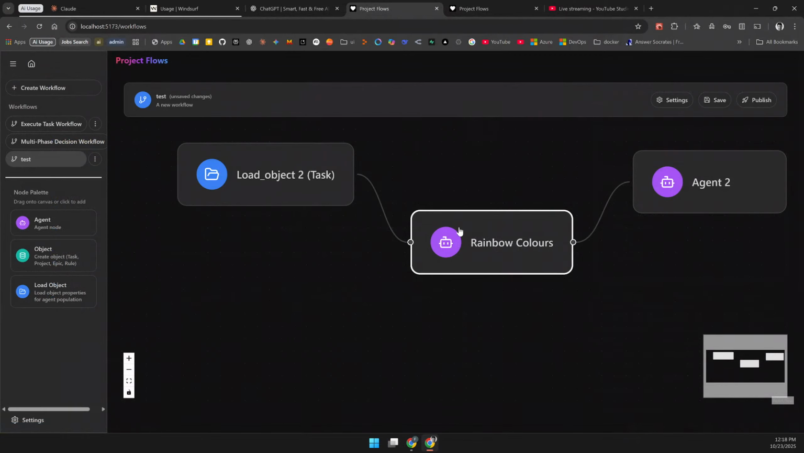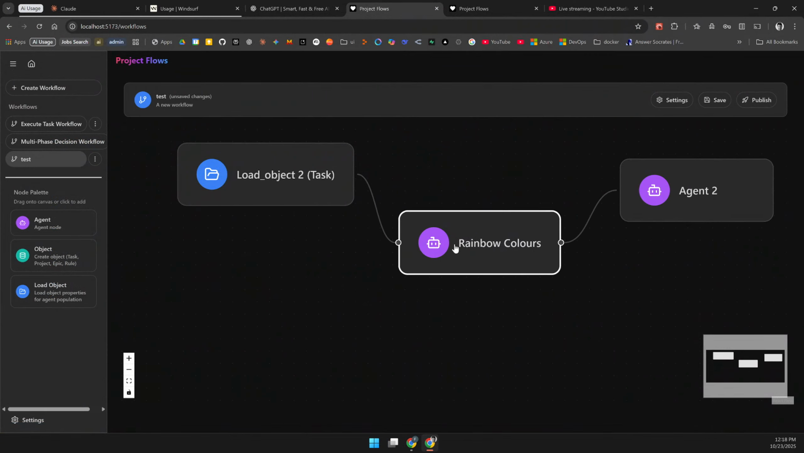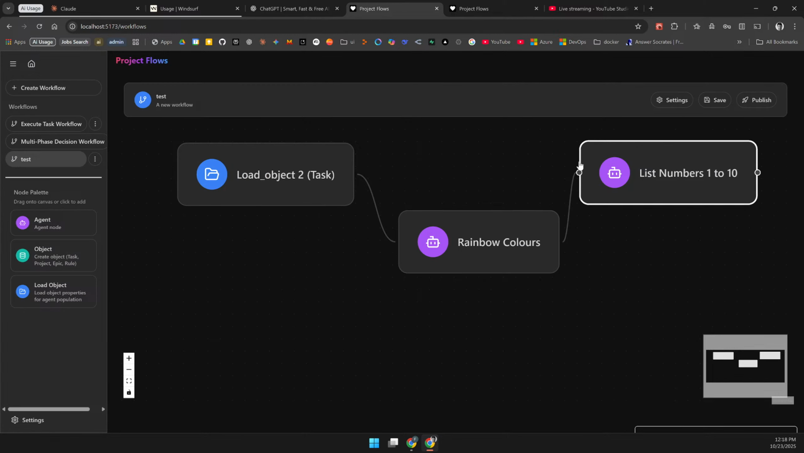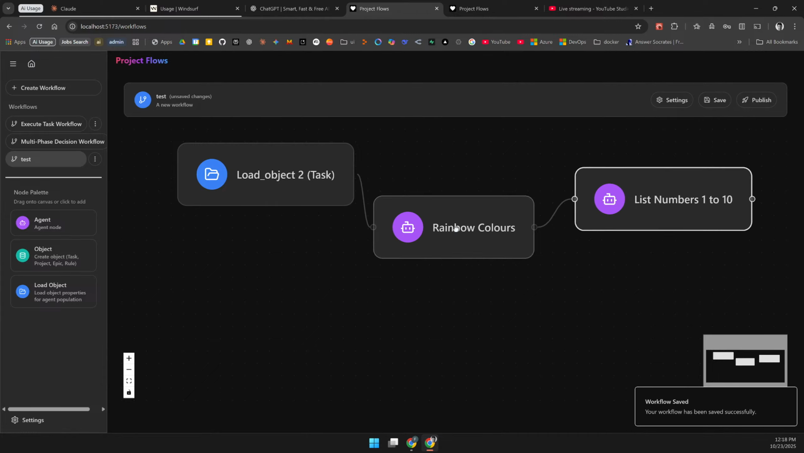So basically, if you would execute the workflow we have in here, if it went to list all the colors in the rainbow, it would actually list, I think, 7 colors that are included in the rainbow. So the agent would take that as a prompt, and it would list those 7 colors. And similar in here, we say list 10 numbers. So let's just copy that and save the changes.